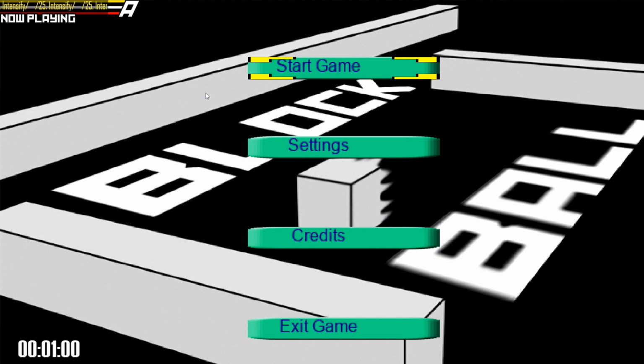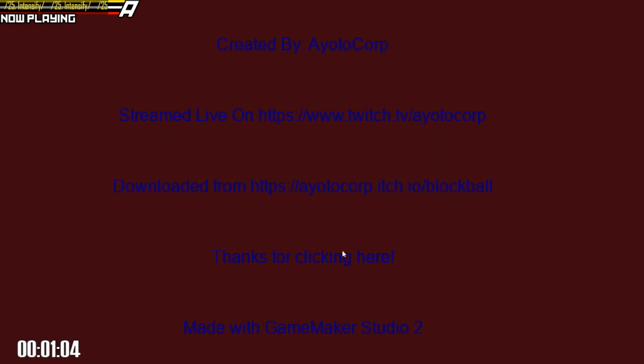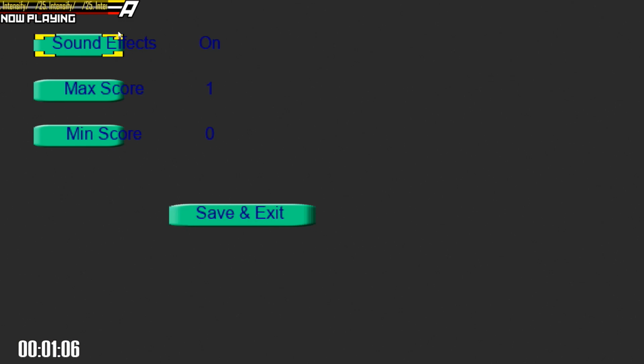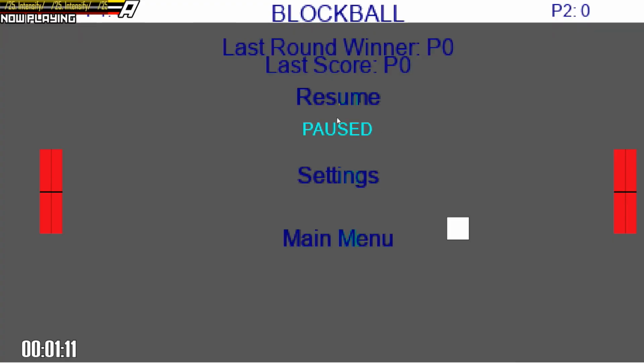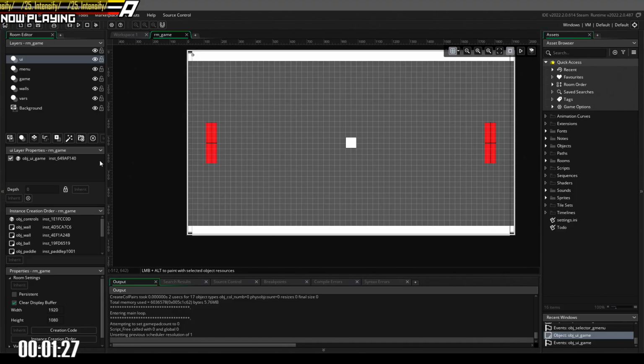Alright. So, last time, the problem was thus. Like, this is fine. Settings, start game. When you start the game, when you pause the game, I should say, this stuff comes up, and the surface shows up as you'd expect, but the menu options are not appearing properly, and that's what I'm trying to fix.